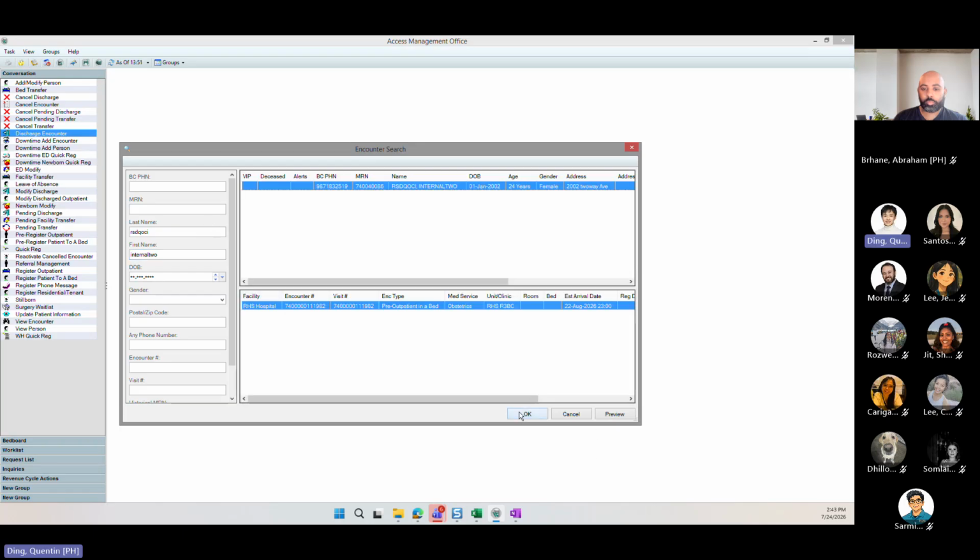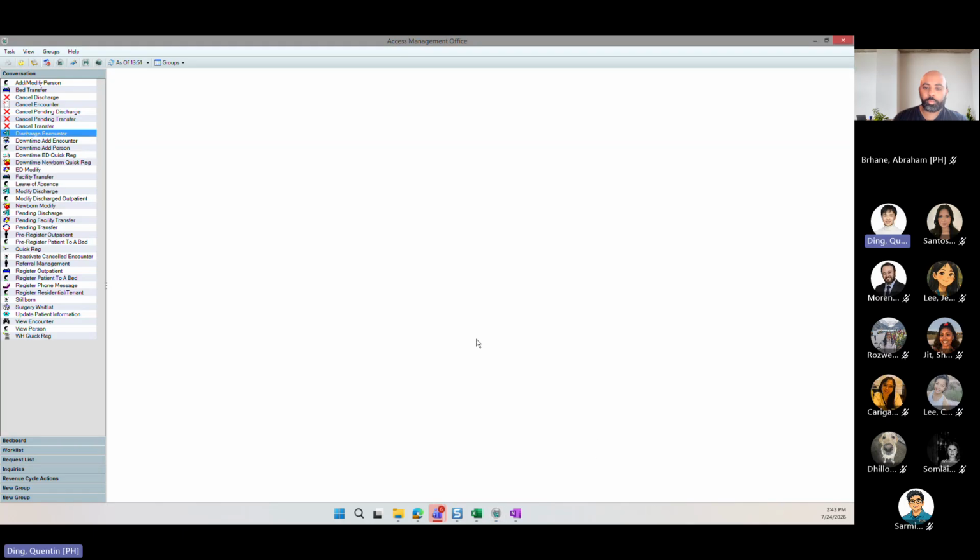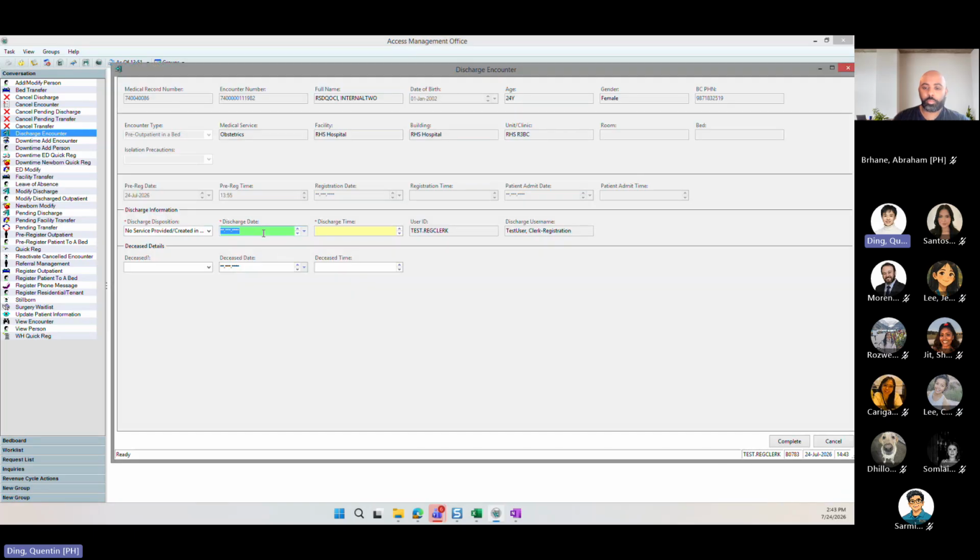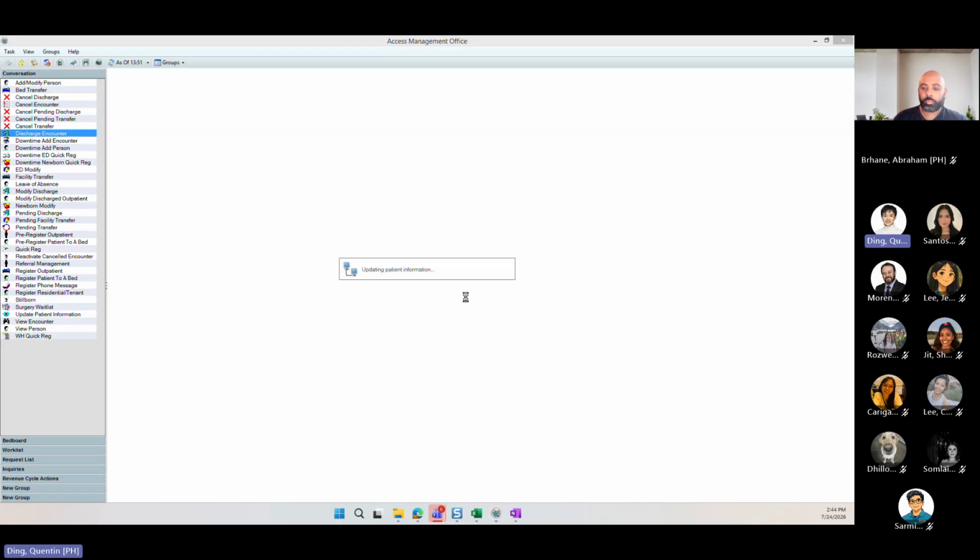For internal 2, we will discharge it as no service provided, created in error. The discharge date is the same date as the pre-reg date, and the discharge time is 1 minute plus the pre-reg time. That marks that this encounter was created in error, so this information can be received by other downstream systems, for example billing and the finance team, so they know this encounter was created by mistake. Then we click complete. So this is how we deal with the first error case, when the patient has a pre-registered encounter but was still assigned a downtime encounter number.